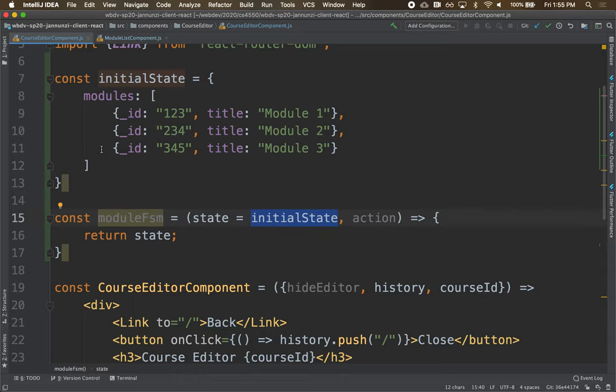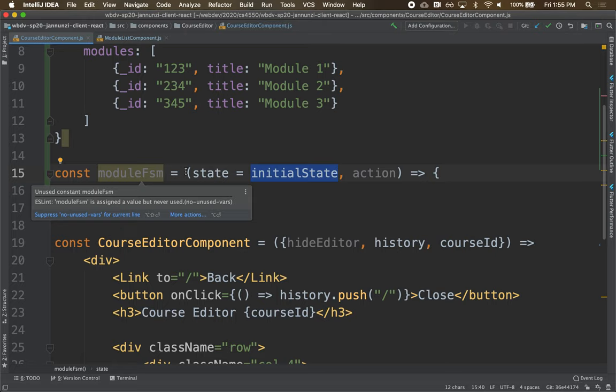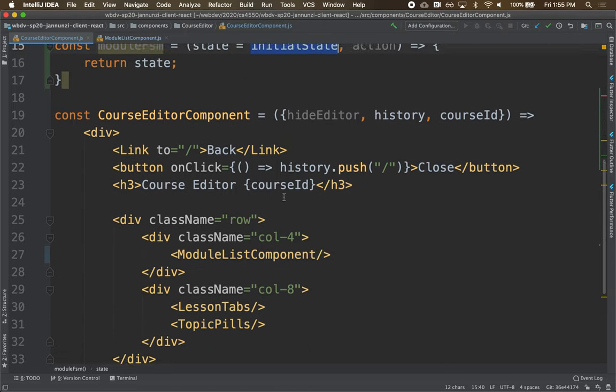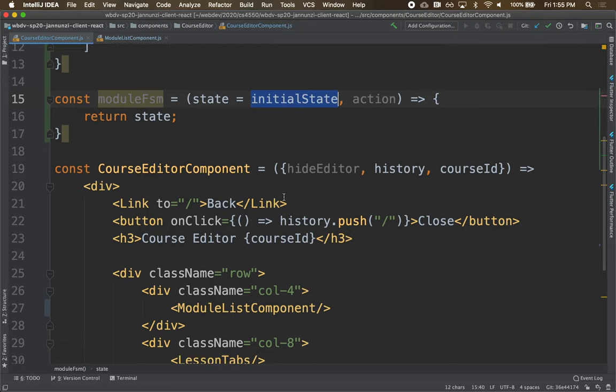Yes? So somehow we would like to feed whatever this module finite state machine produces into the module list component. And for now it'll be just static. Right now we don't have anything. Our module list is just empty. So how can we do that? Well, Redux allows us to do this.